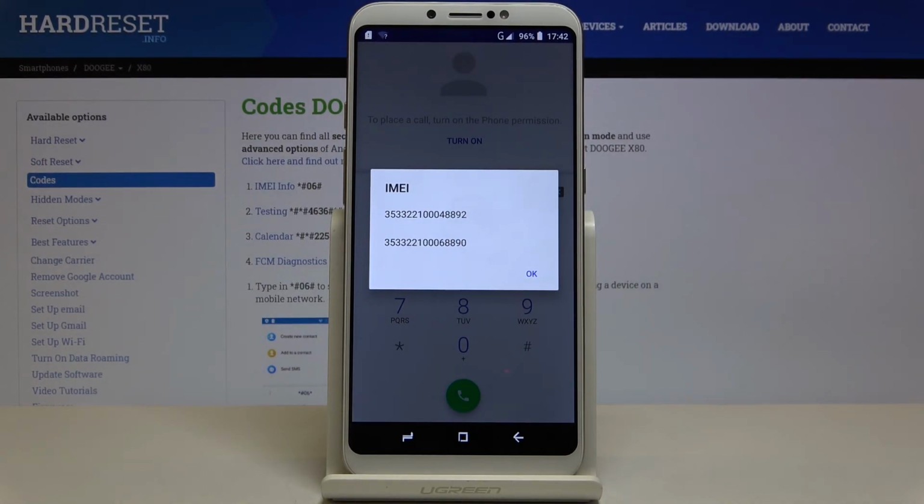So that would be all. These are all codes that I wanted to share with you today. Use them as often as you want to, as only you need to.